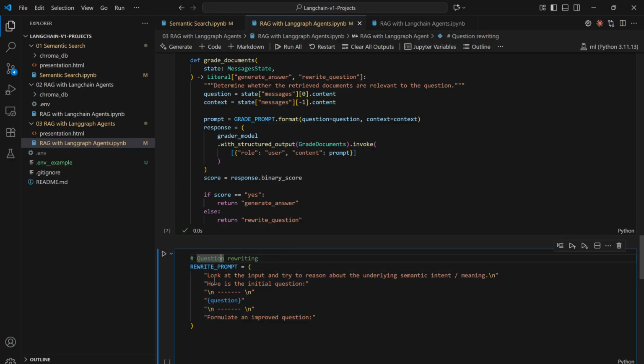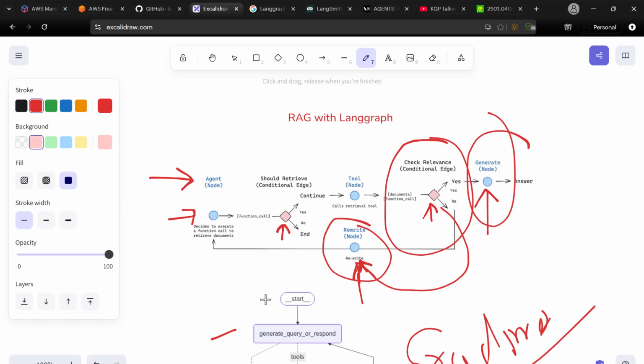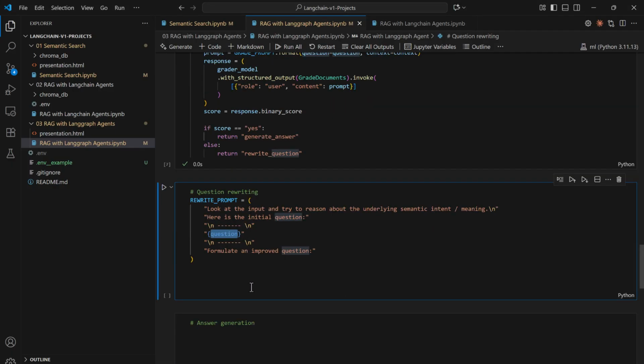In the prompt, we say: look at the input and try to reason about the underlying semantic intent and the meaning. Here is the initial question. So it passes the question. Then it says to reformulate this particular question. Thereafter, this reformulated question again goes to the LLM. Then it calls the tool, it retrieves, and then it tries to find the correct answer. Perfect. Now, after writing the rewrite prompt, we need to create our node here.